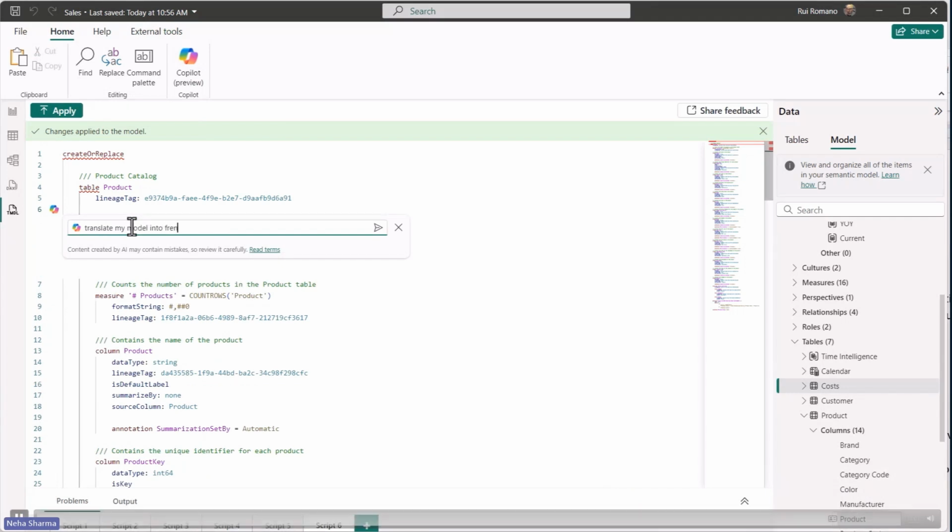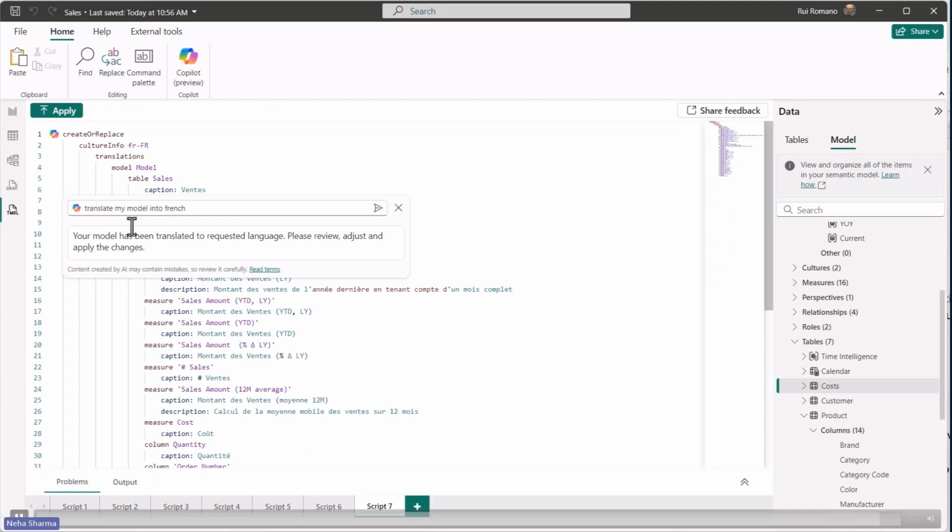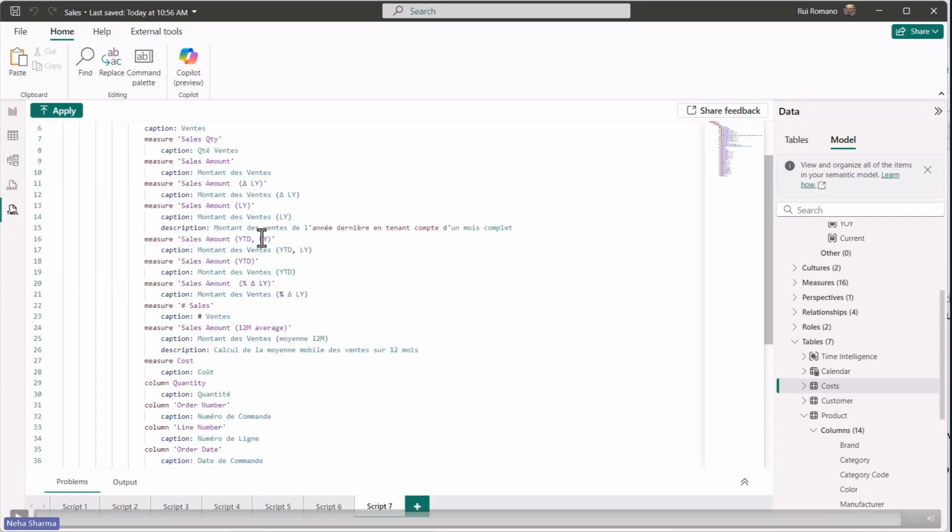So it's just going to ask it to translate. And super quickly, I'm going to remove that. It just shows you all of the different descriptions that have now been translated. Anything on there, the model's been translated, right?